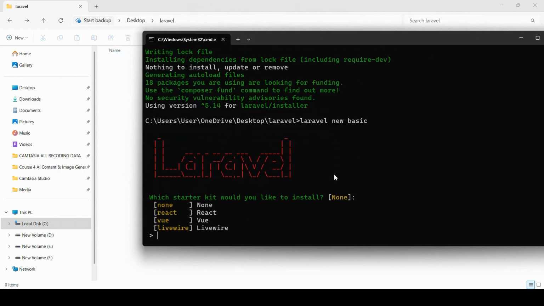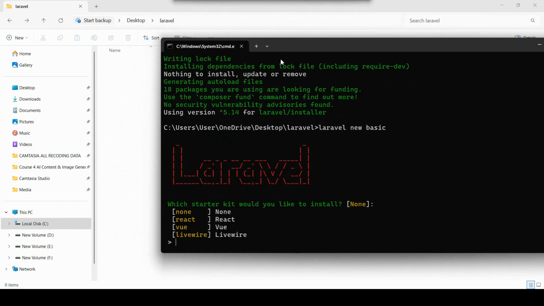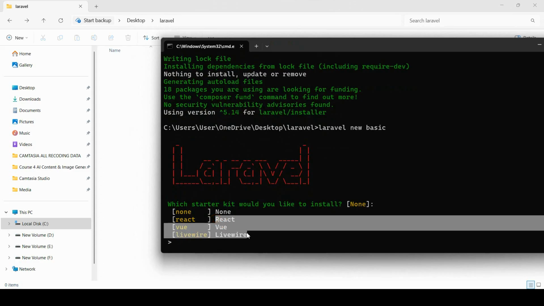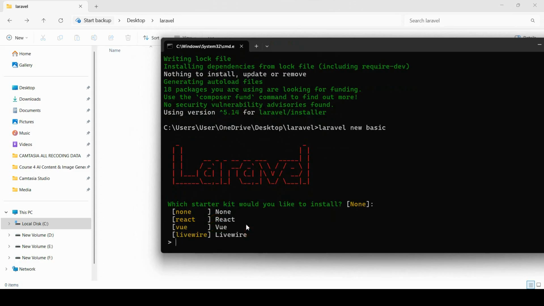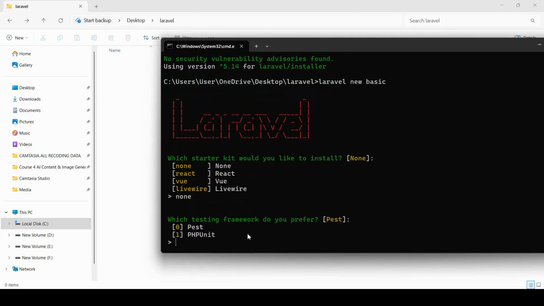Now that will download everything from the internet, and it will also ask you some things in Laravel 12. So here if you want to install Laravel with React, with Vue, with Livewire, you can also select it. But right now for this project I will use a Bootstrap theme. I don't want to use any React starter kit, any Vue starter kit, or any library starter kit. Here I want to make it none. I write none. Okay, that will be none. Now click enter.